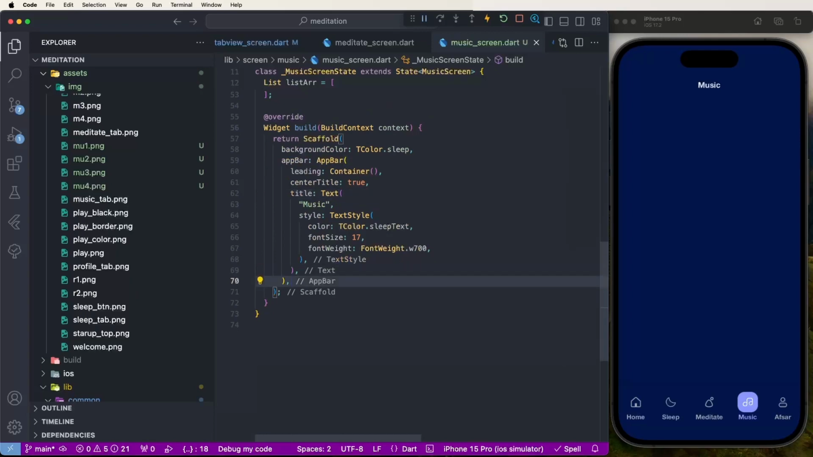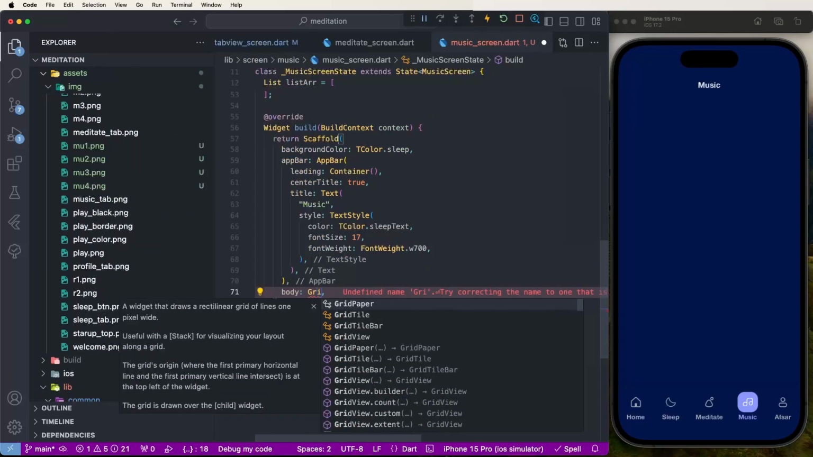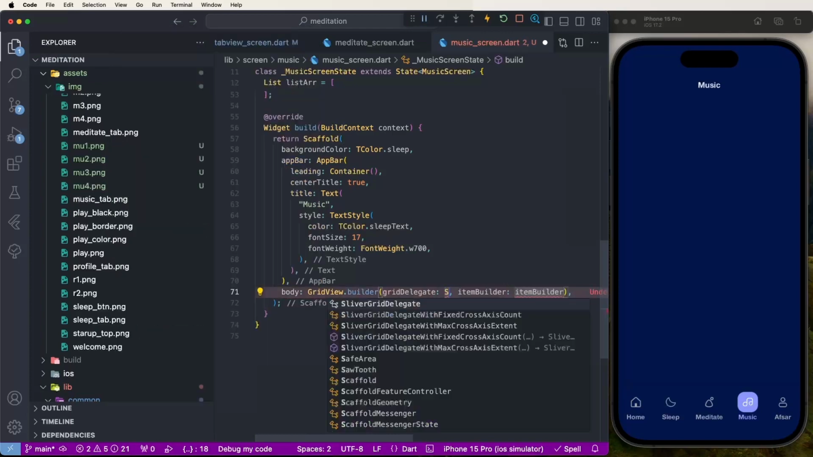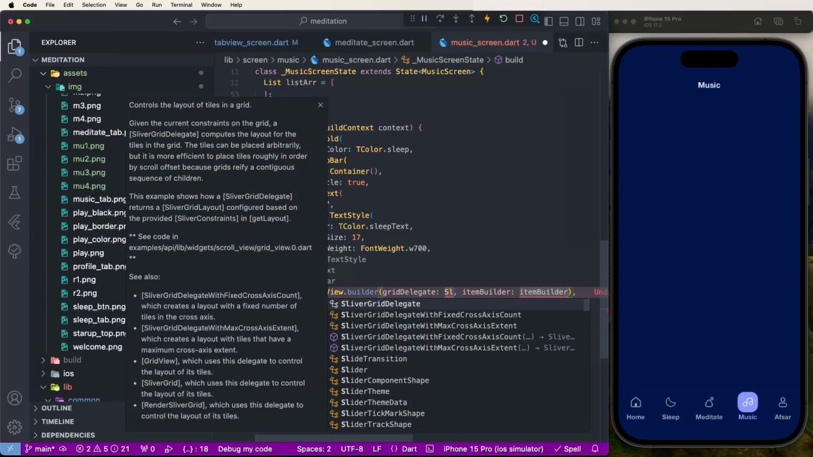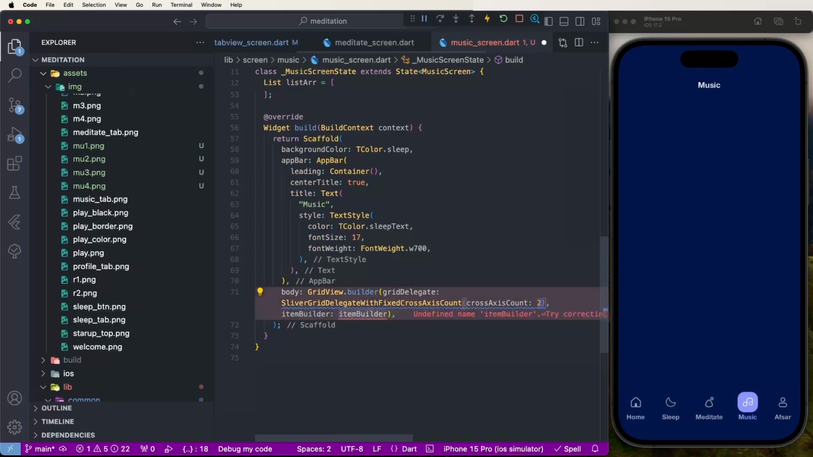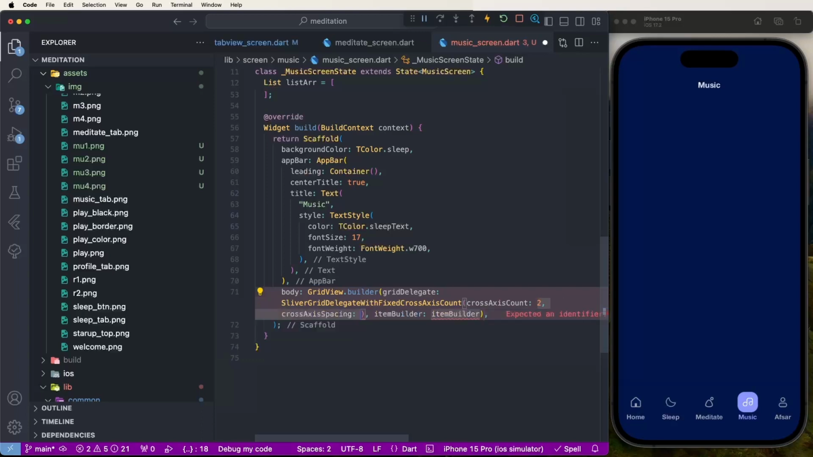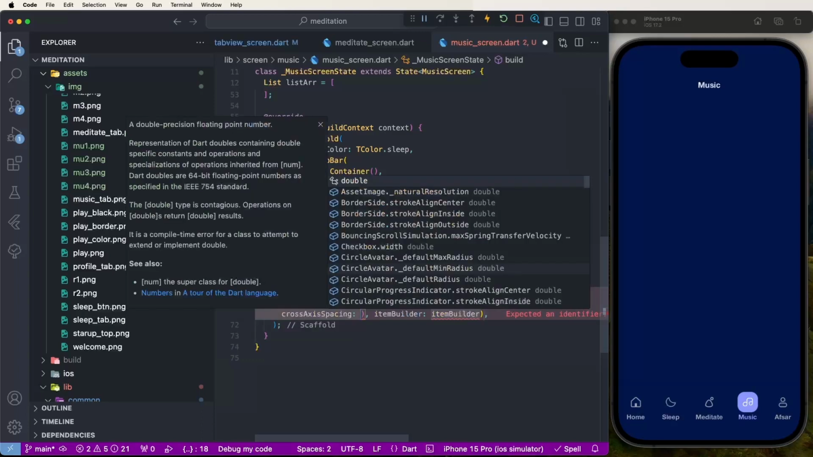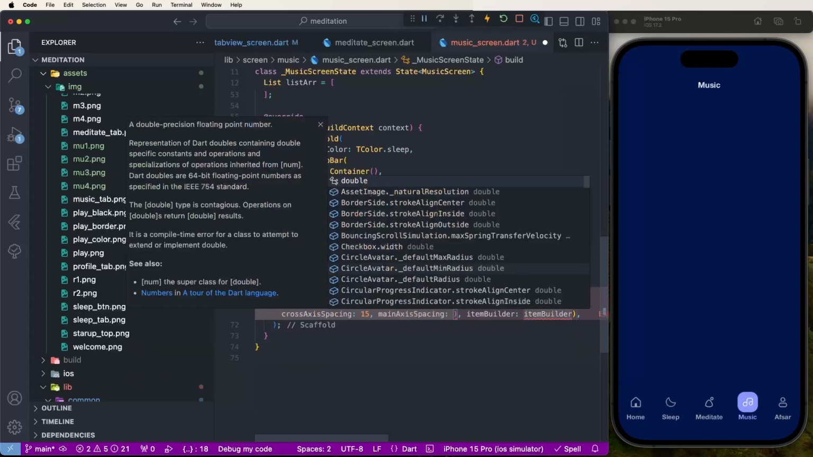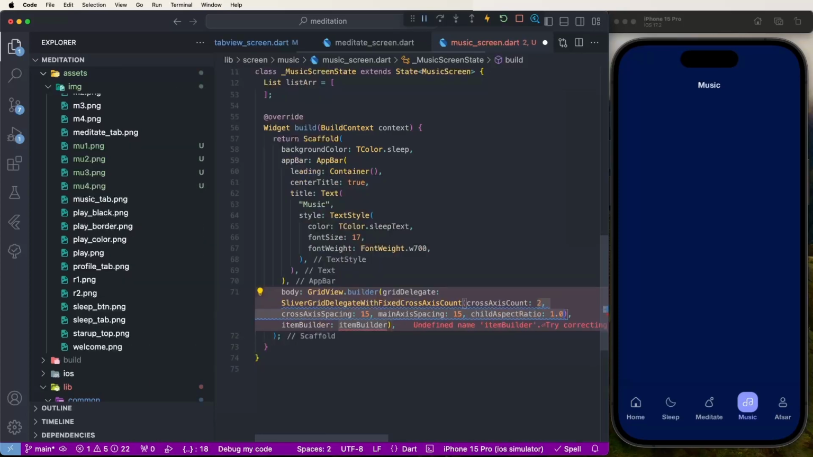now we need to create the body or scaffold, and we need to write down the GridView and develop the grid builder, and give this the SliverGridDelegateWithFixedCrossAxisCount. We need to give this a 2, and then after we need to set the cross axis spacing. We need to give this 15, and main axis spacing we need to give as 15, and cross axis aspect ratio we need to give this 1.08.